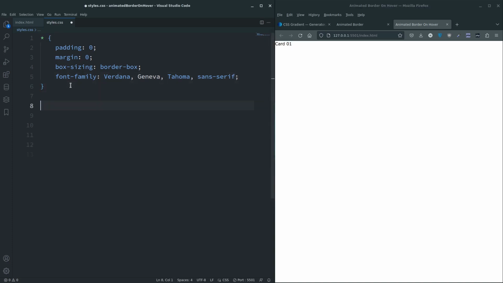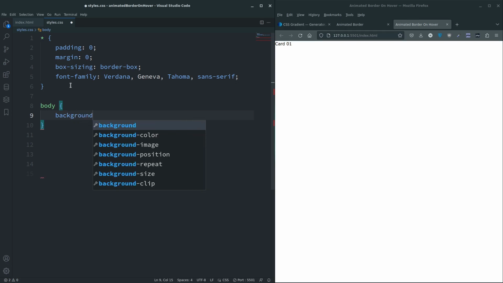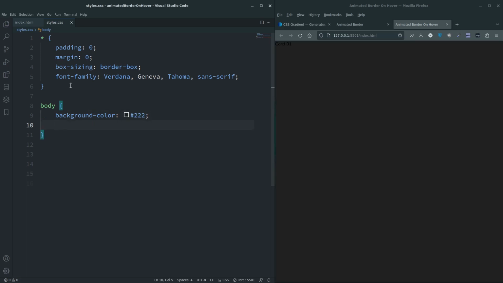Okay, next, body. Let's get rid of that bright white, because if you're like me, you're probably watching this at night and it's hurting your eyes. So let's go for a dark theme. There you go. I'm not going to give it a colour for the text because there's no point, because we're going to be applying it directly to the paragraph tag.